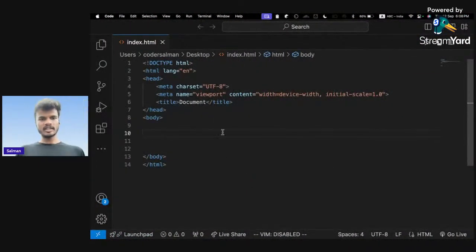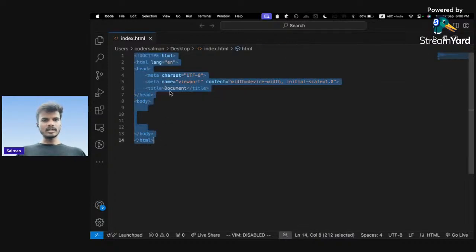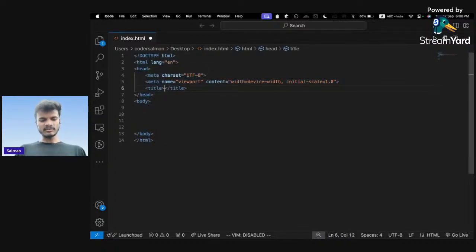Okay, cool. I'll make it much bigger, right? So we have seen yesterday the basic structure of a web page. So this is the basic structure of a web page. I'll change the title of the document to JavaScript tutorial.